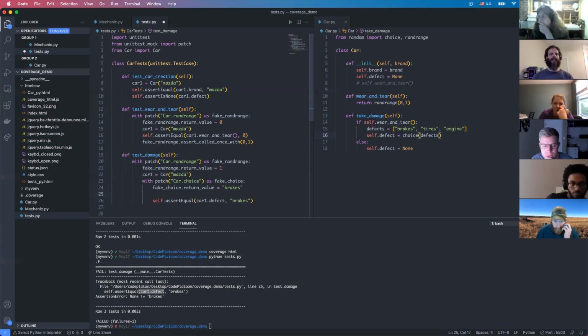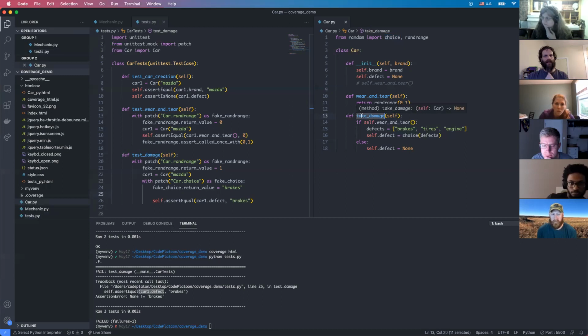I don't know if that makes sense, or maybe I said that too fast, but yeah, so we didn't actually call the function that we're testing, right? Right. So we created an instance, and at this point, we've patched both choice and rand range. That's going to cover this, and it's going to cover this. So now we can call take damage. Car1 dot take damage. Yeah.